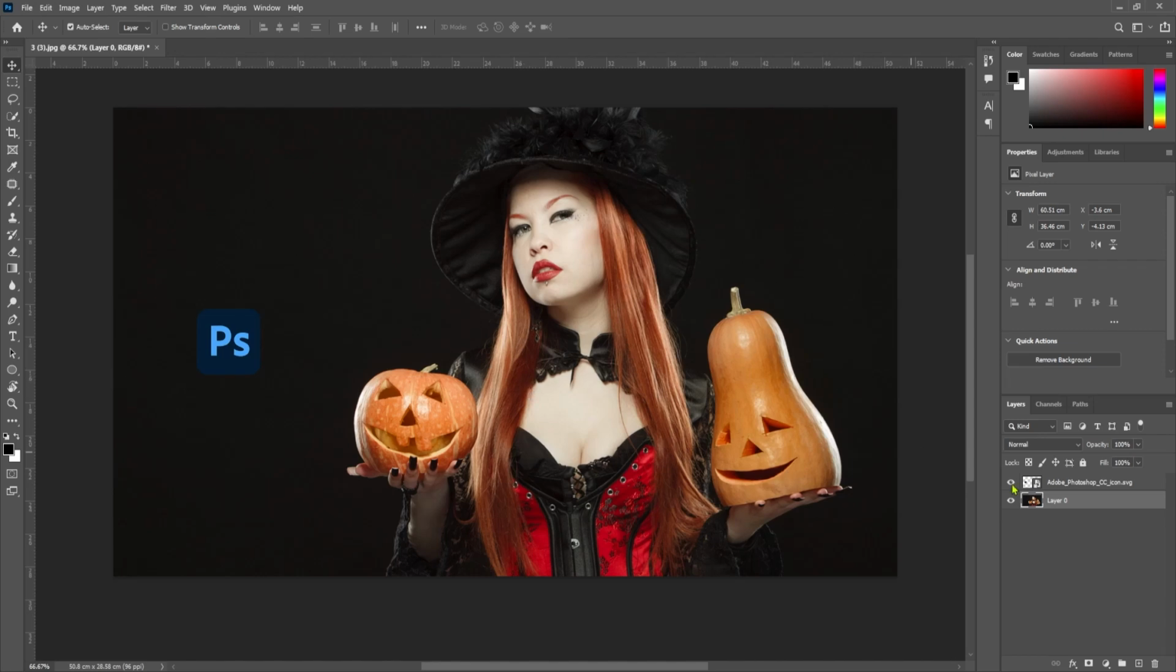Alright, in Photoshop, I have opened this Halloween background, as well as this PS image that I'd like to place inside the pumpkin. Okay, let's begin by making sure the background layer is selected, and then select the Object Selection tool from the toolbar. Now simply drag over the object in your background and Photoshop will automatically select it.